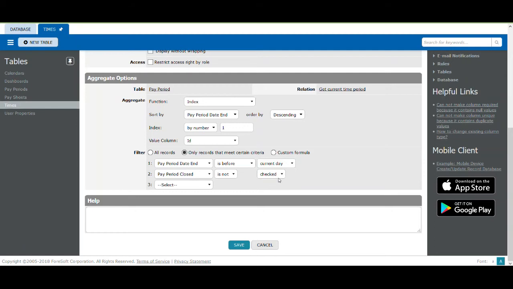Okay? So if the pay period date end is before the current day, so that would be if the pay period ended yesterday, then it's before today. So we shouldn't be selecting it because it was in the past, and we're done with those pay periods. We want future pay periods.